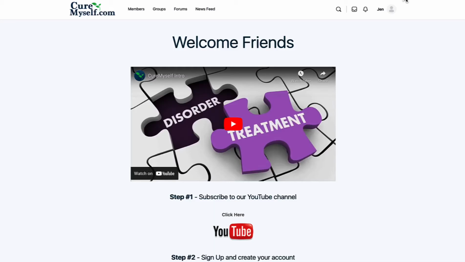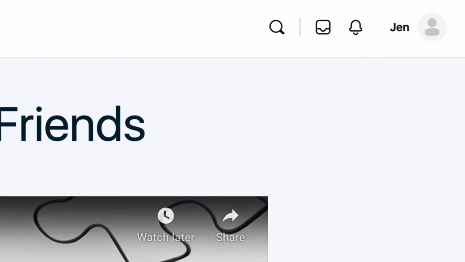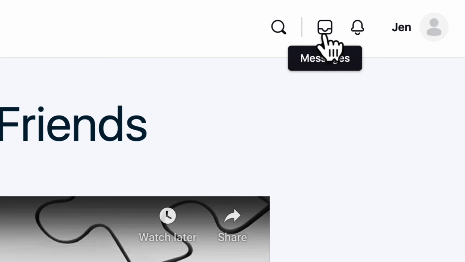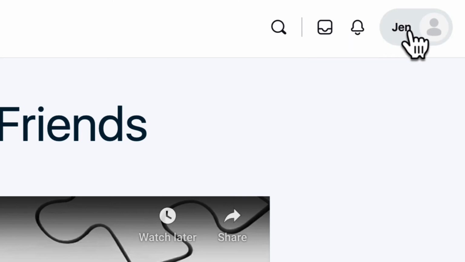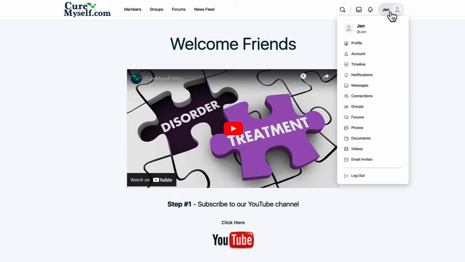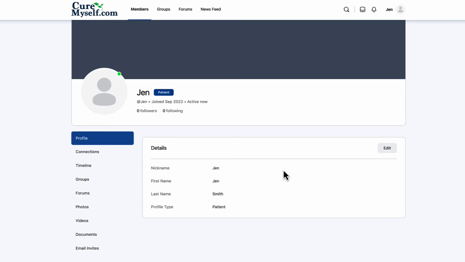And we're in. First you'll see is the home page. On the top right corner of the menu, you have your search, your message inbox, your notifications, and your user profile. When you select the user profile, a menu opens up. Right now, let's just go to our profile. As you can see, we only have the details we entered when we set up Jen's account.